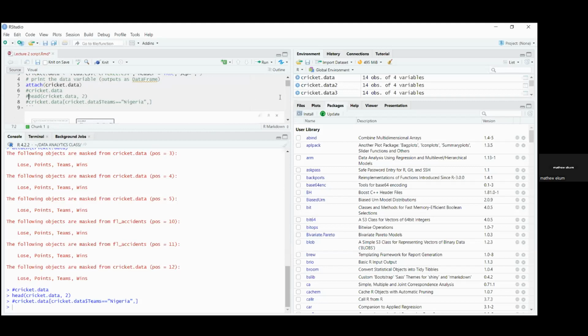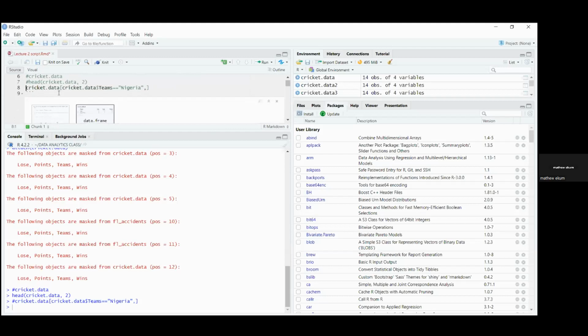Cricket, this one. We have cricket.data. Now, the variable name teams is inside this cricket.data. We have done this last week. That's why, instead of just saying teams, I have to put cricket.data$teams. You can see what I want to call up is teams, but I have to use the cricket.data $teams equals to, this equals to is a logical argument.